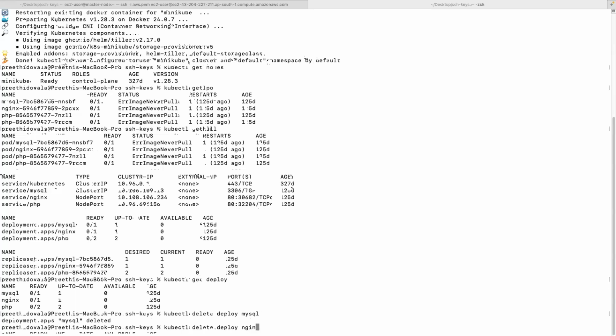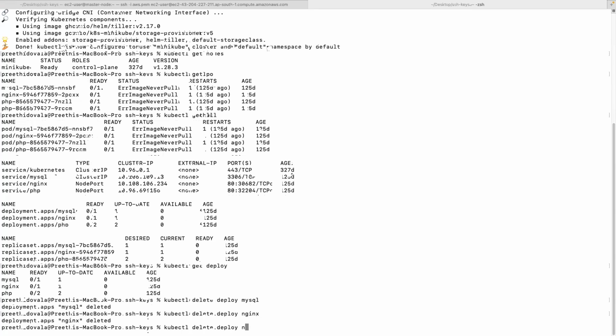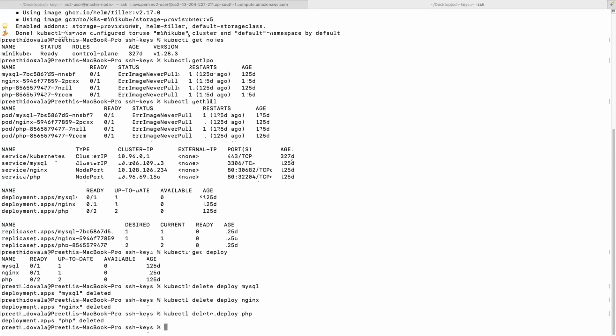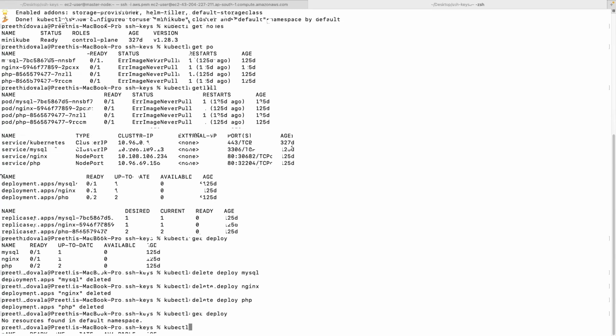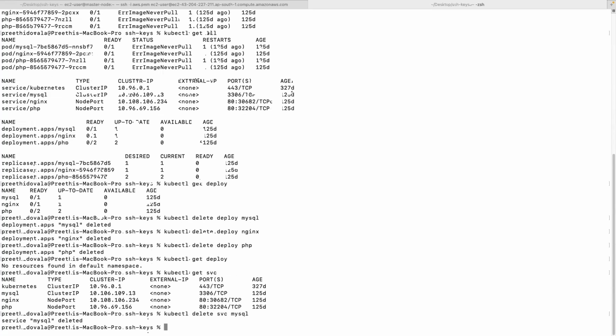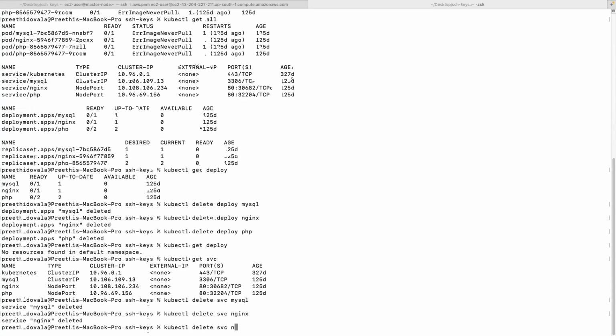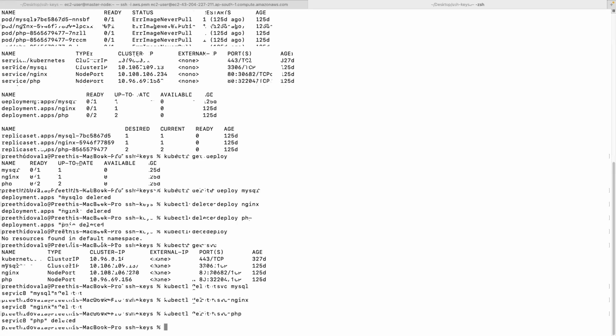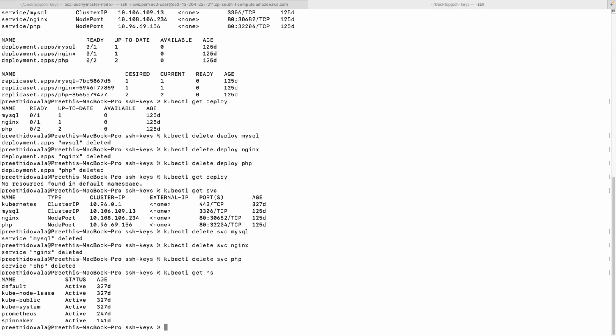Please keep muted, everyone. Nginx. PHP. And get deploy. See, every command is the same, concepts are the same. I'm just cleaning up some objects. Delete service, MySQL. Delete Nginx. Delete PHP. Okay, and one more thing is get namespace. Okay, all right. Okay, fine.